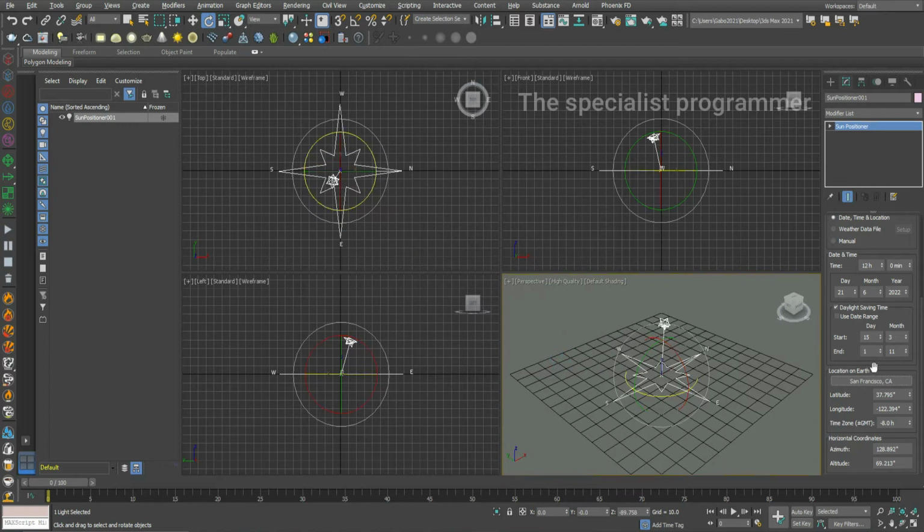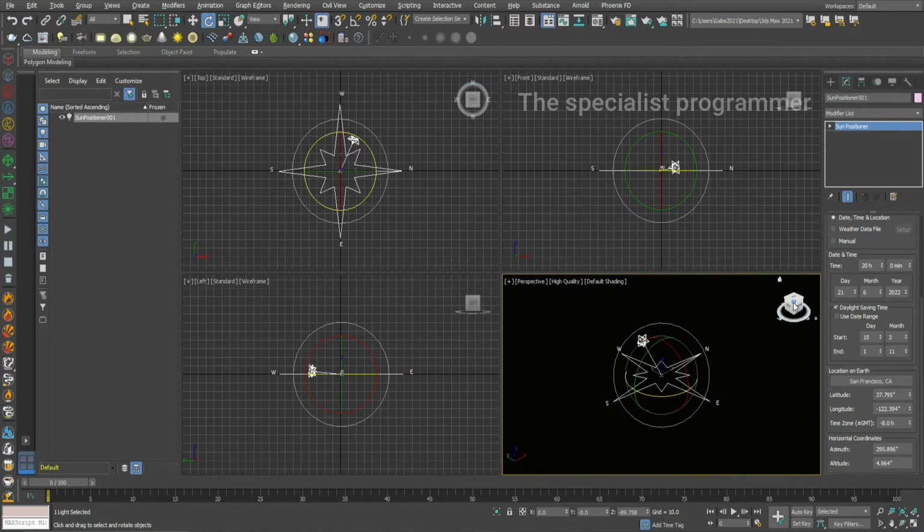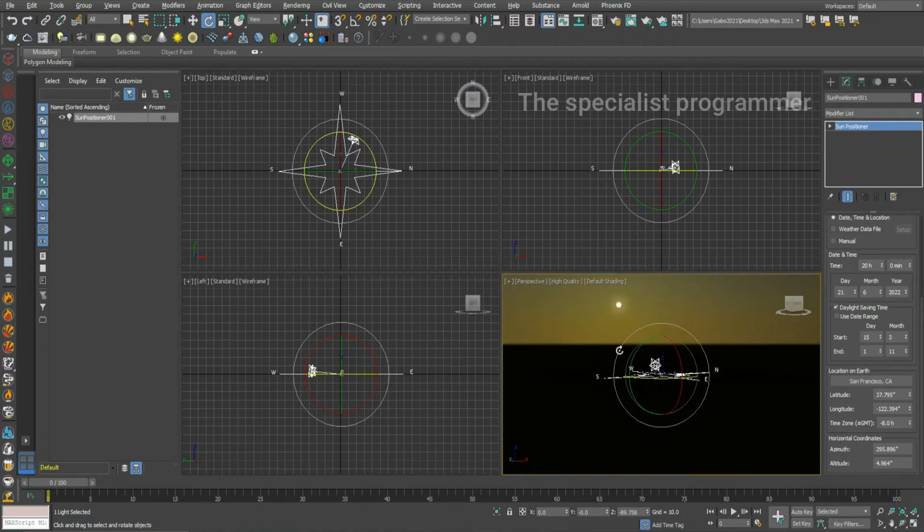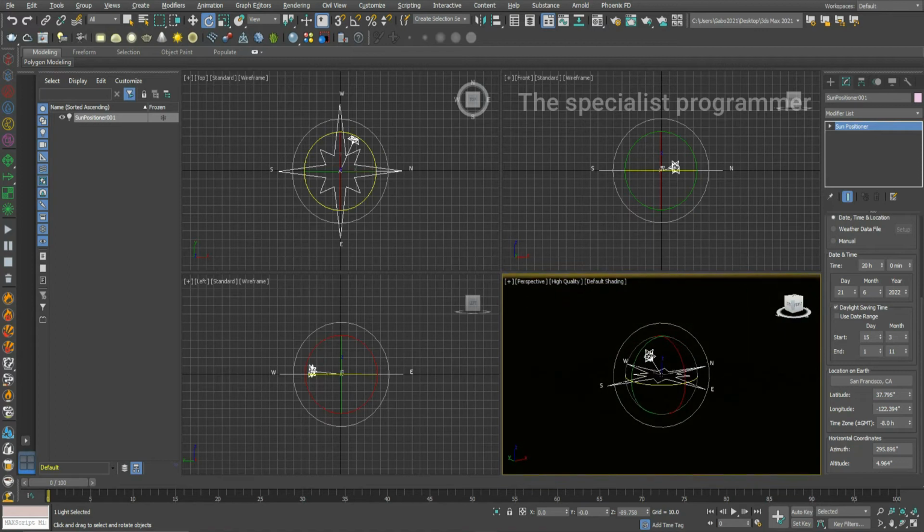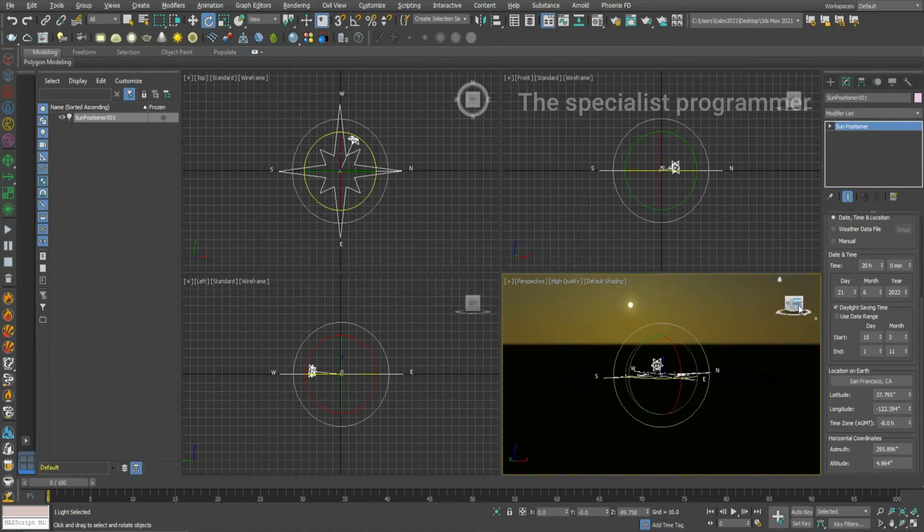Okay. Change the time to the sunset time. In our case, we take 20. Rotate the cube view till this line appears, and put the sun at the center of the view. This line is called the horizon line.